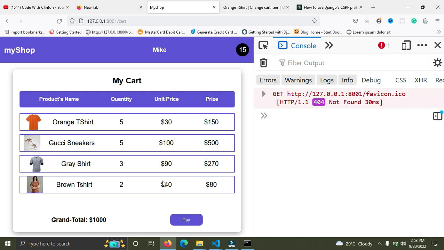So what is left now is payment. So how do we pay? So we are going to make payments via Flutterwave. That's going to be in the next video. So right now we have come to the end of this video.